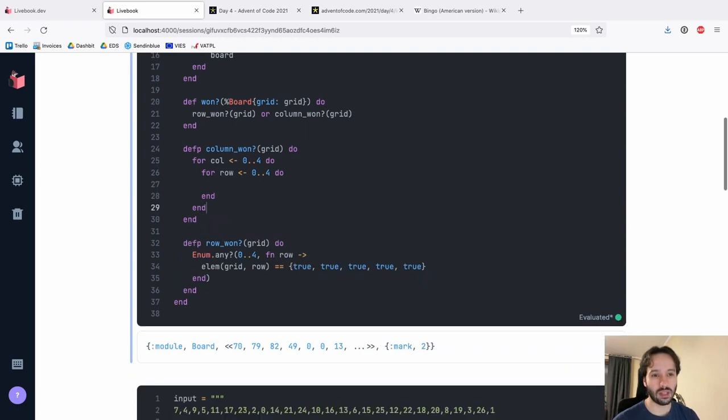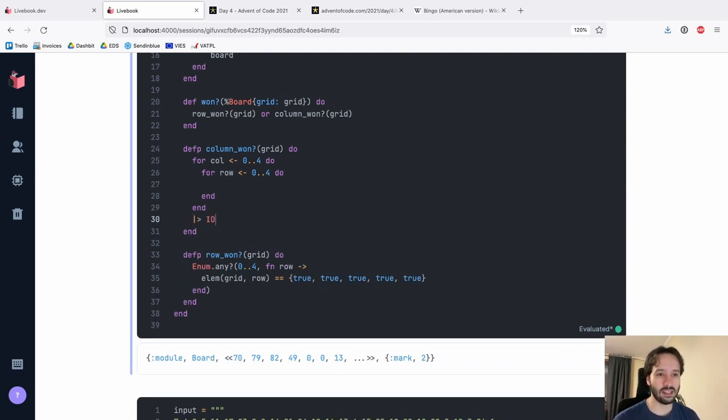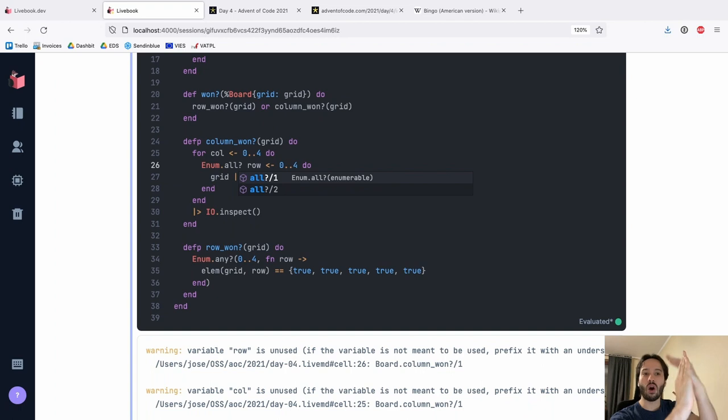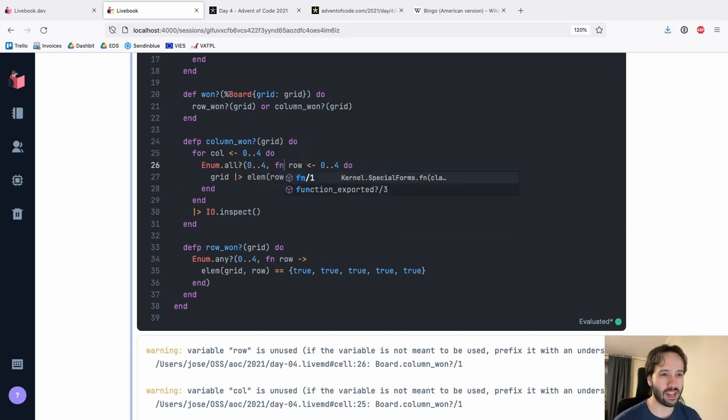Let's see how this is going to look like. I'm going to put an inspect here, and then we're going to get some feedback. What we want to do is that the first thing that we access on the grid is the row. So we're going to do this grid. We want to get this row, and then we want to get this column. If this is true, and we actually want to know if for any of those, no, all of those. I chose a column, so I go through all rows, and we want to know if all of those are true. I got it. I think I got it.